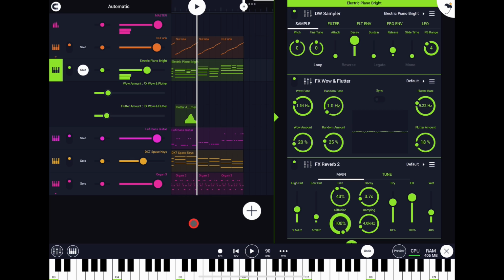Okay. Also, another way to record automation is very, very simple in FL. Say, for instance, I wanted to record some of this random rate, just the rate here. We've got wow amount for the wow and flutter effects, and we've got flutter amount, but I haven't got wow rate.